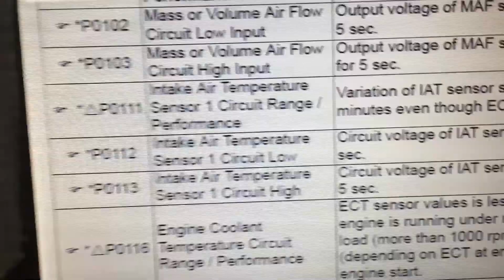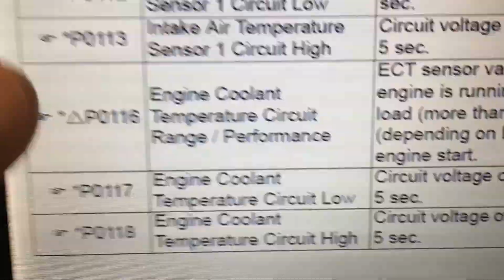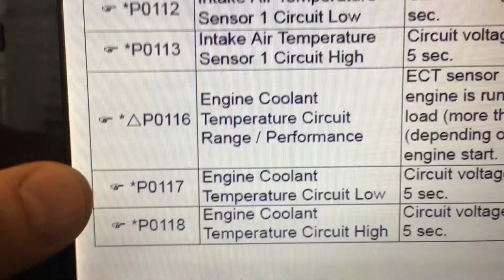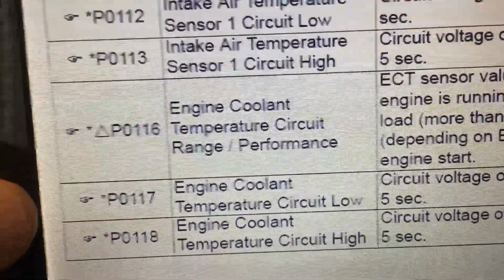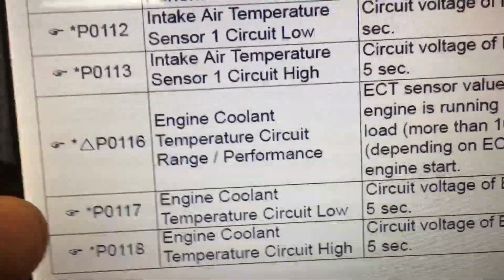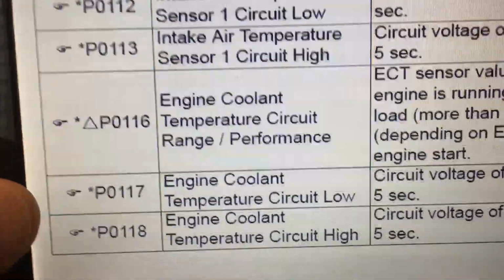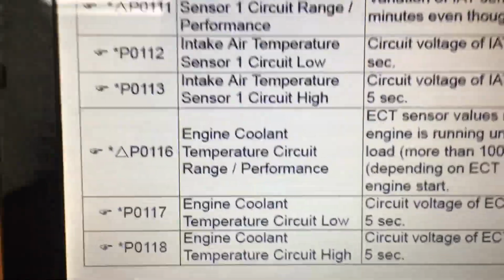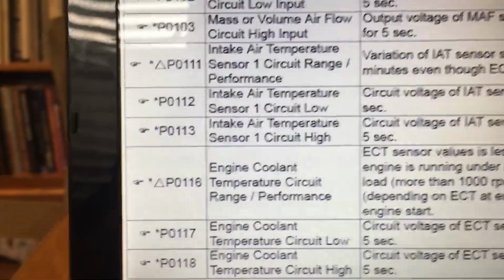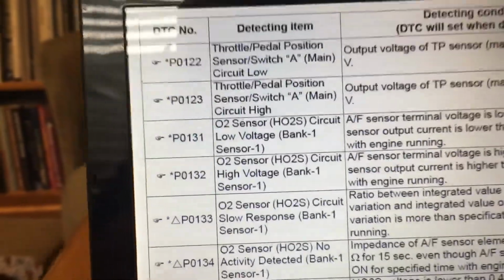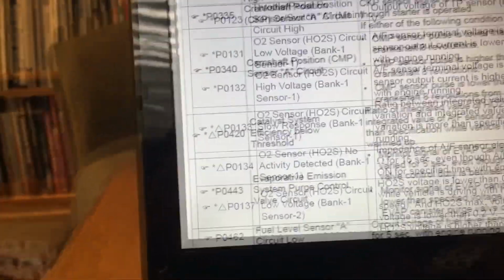You can see here, let me scroll down a wee bit here, engine coolant temp sensor. If you have an issue with the engine coolant temp sensor, clearly that could cause an issue with climate control. So that one's maybe somewhat obvious to some of you guys. Let me scroll down a wee bit and show you some that are maybe less so.